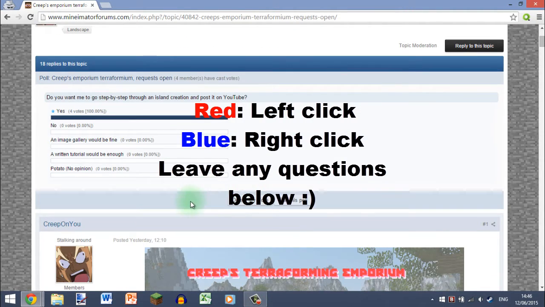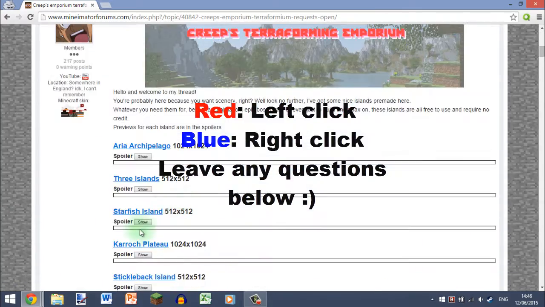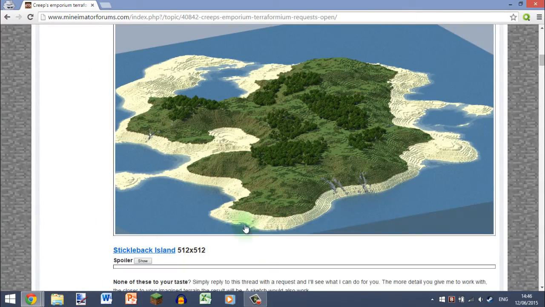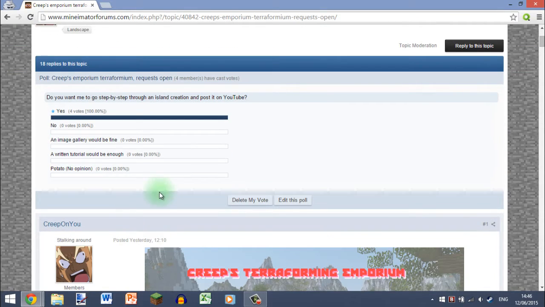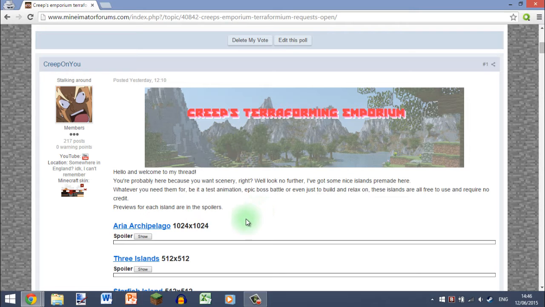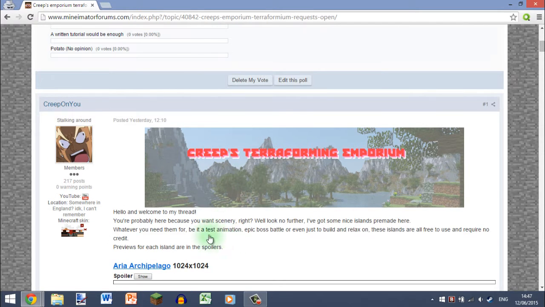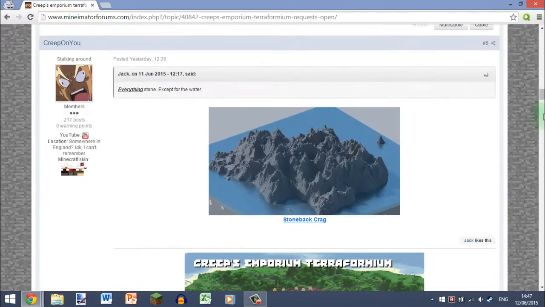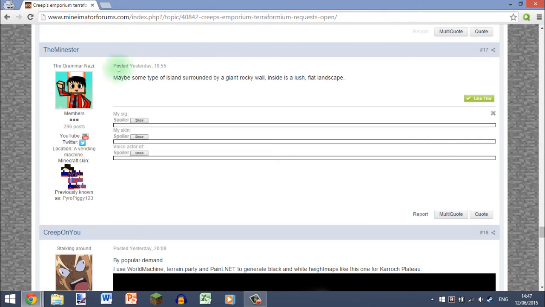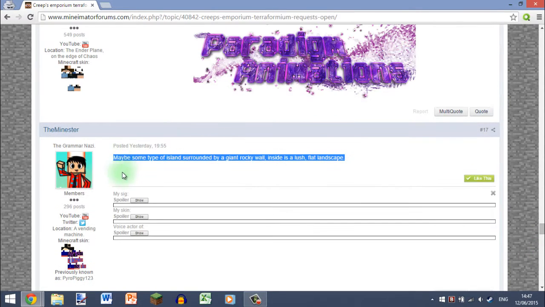part of a video tutorial on how to make things like this. How to do basic terraforming in third-party programs for Minecraft. Now, the first episode isn't really going to be that Minecraft specific. It's just going to be me going through a program called World Machine. Now, I think today I'm going to do this request down here by the Minester, which is to make some type of island surrounded by a giant rocky wall inside a lush flat landscape.